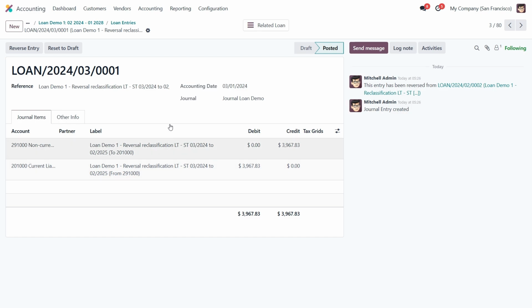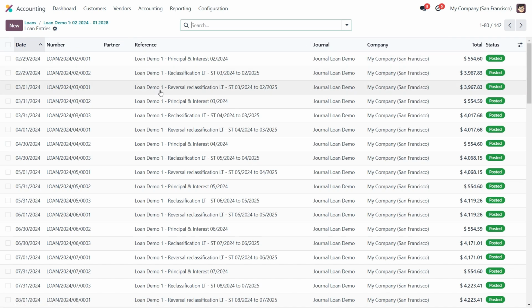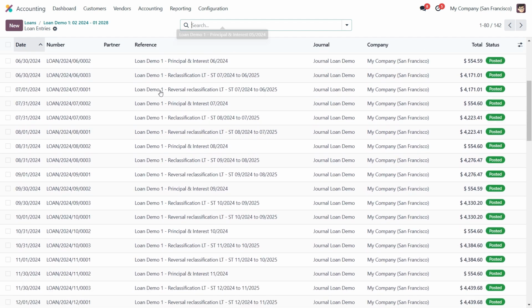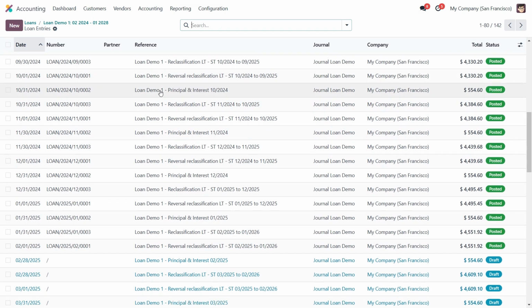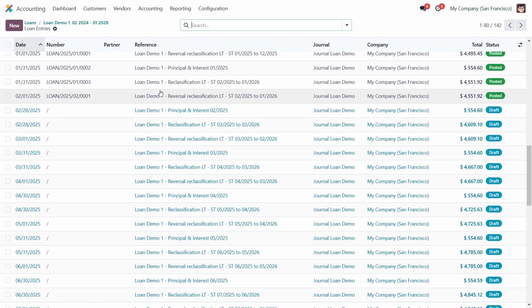This automated mechanism ensures that month after month, the short-term account remains accurate and up-to-date with the current short-term due amounts. All right, that's it for today.